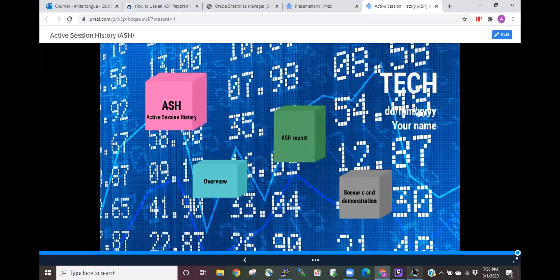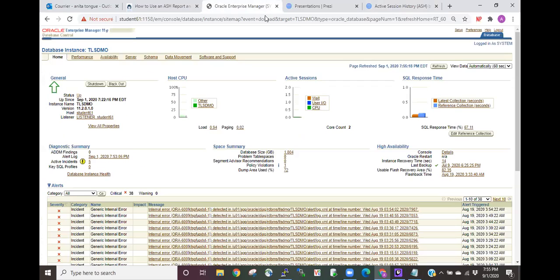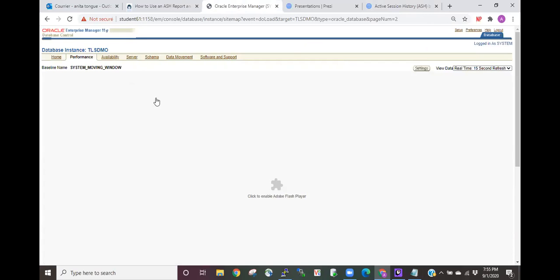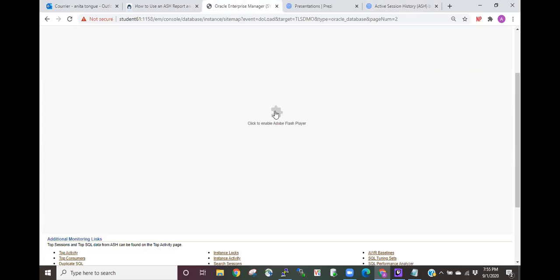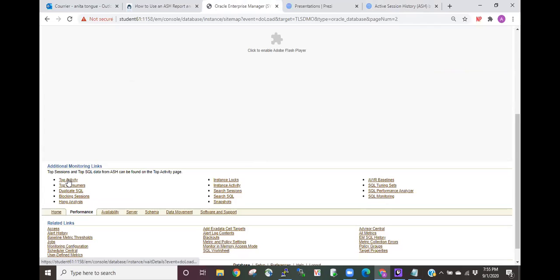And that's that. Now for the demonstration, I have my Enterprise Manager open here. So like I said, you just go to your database and you go to performance. I am actually just demonstrating how to do it on the Enterprise Manager, but you can do this directly on the PuTTY as well. Then here you go to top activity.